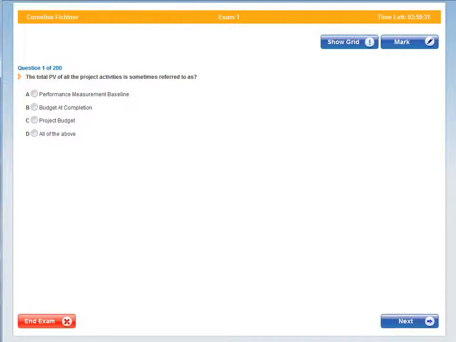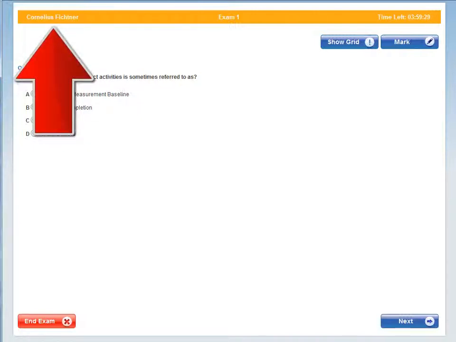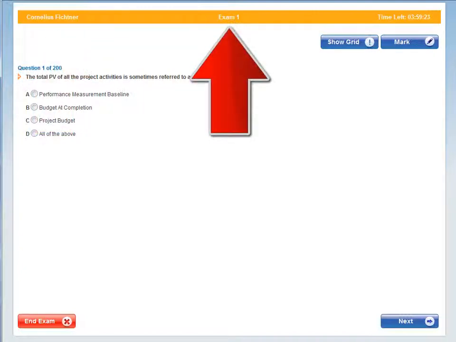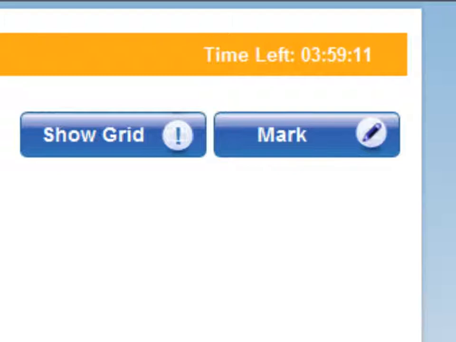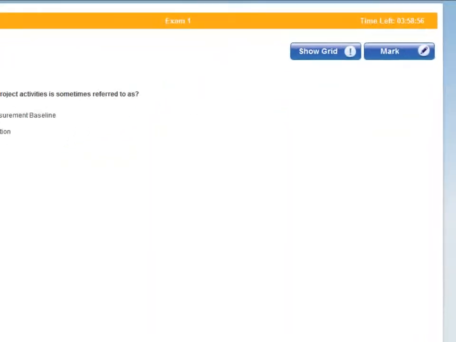Let's take a look at what we see on the screen. On the top left, you see your name, or in this particular case, my name. In the middle, you see which exam you have started, and on the right-hand side, you see how much time is left in this particular exam that you are taking. Because this is replicating the PMP exam as closely as possible, there is no way for you to pause or to stop the clock. Just like on the real exam, this is relentlessly ticking down towards 0.